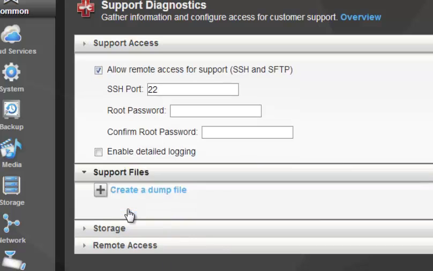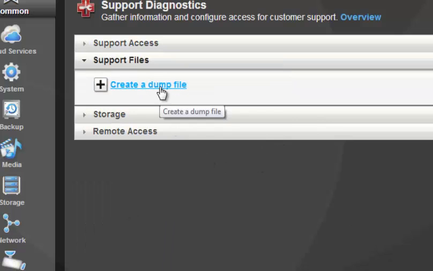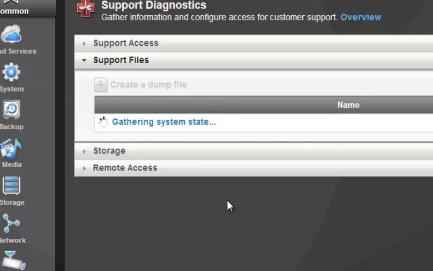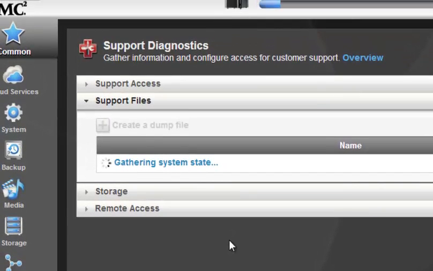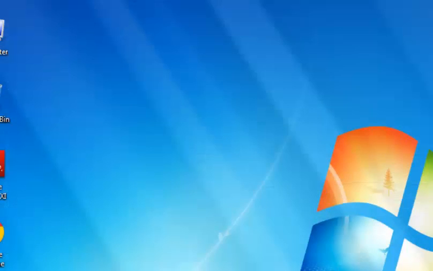Now I would click on support files, click on create a dump file. It's gonna gather the system state right now. It would take a couple of minutes, and it should generate a dump report, what we see on the non-cloud version of the device. So I'm gonna pause this video for a couple of minutes while the dump report gets generated, and I'll be back.